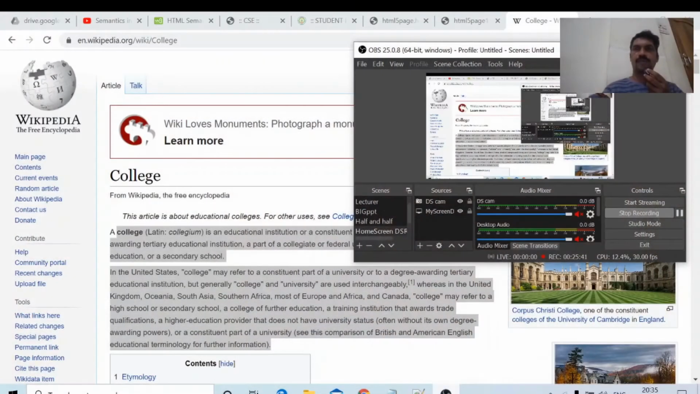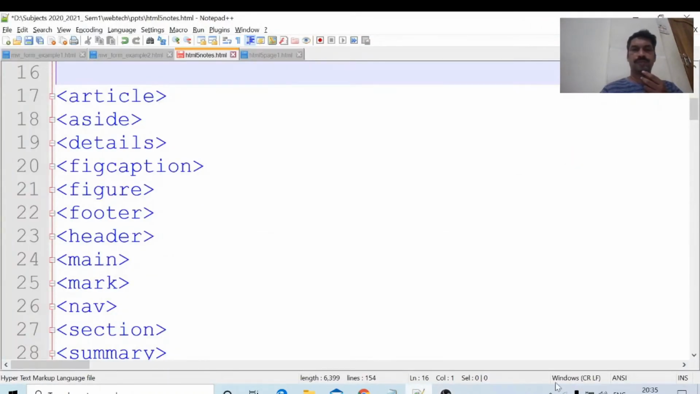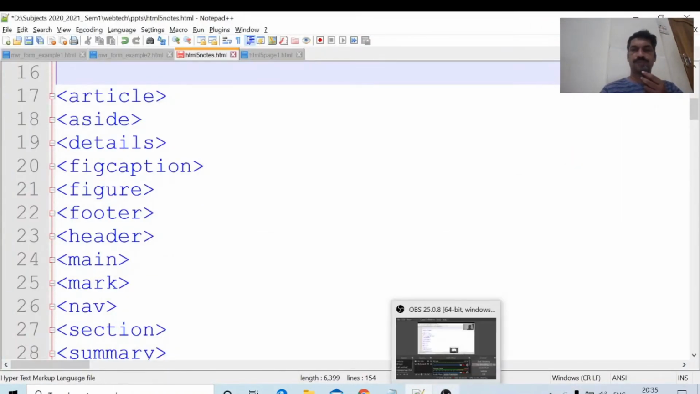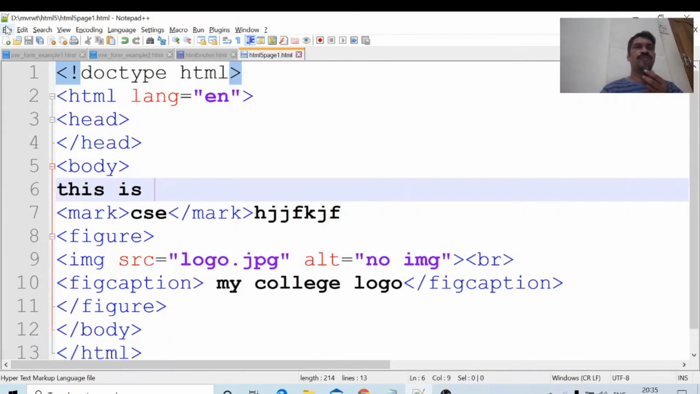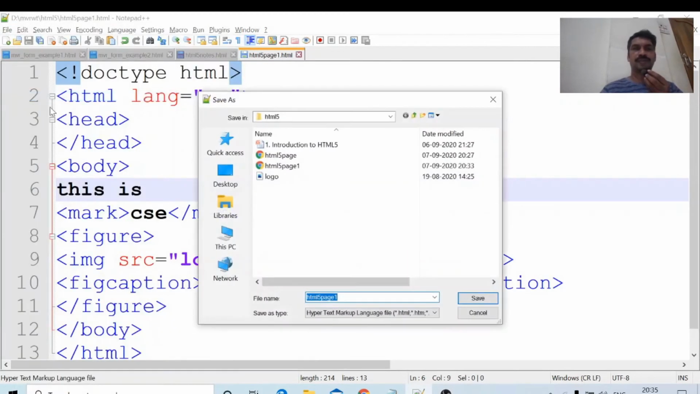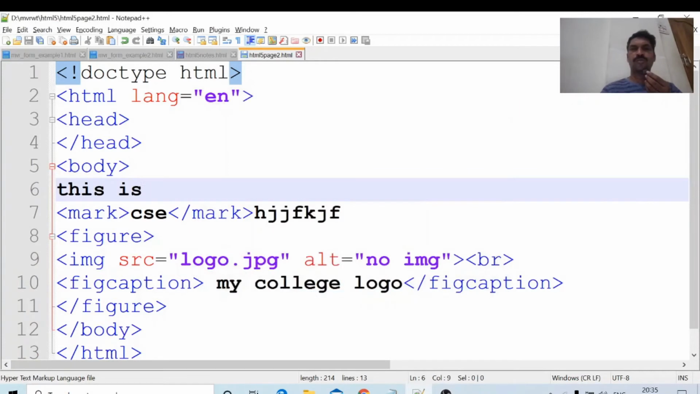I am copying this college information from the Google website, Control C. I am opening the HTML file and saving it as HTML5 page 2. I am saving this one as 2.